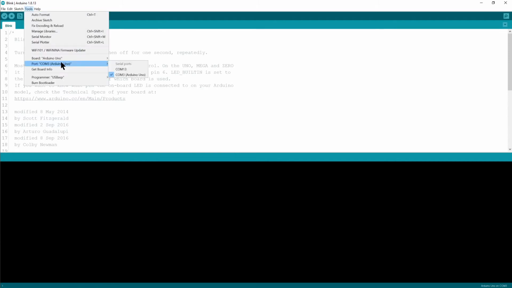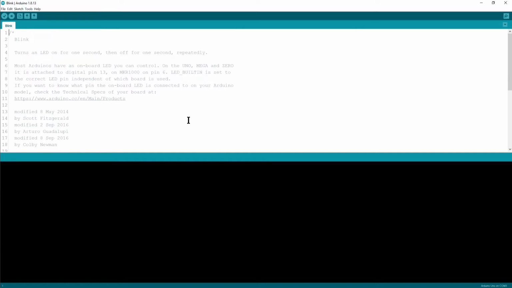I have an Arduino Uno already connected on COM3. The board type and the COM port are set up correctly. Now to hit upload.